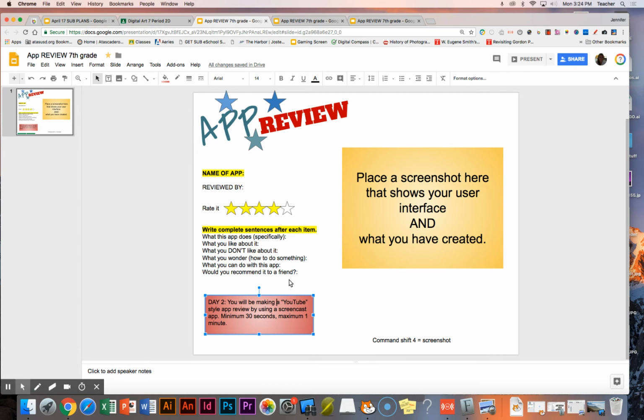Down here, you want to save a space because tomorrow you will be making a YouTube video. Somewhere quietly around the campus, you'll have a seat out there with your Chromebook and you will be making a screencast about the app. So get really good at using your app today. Then over here, you are going to be placing the screenshot of what you've created.